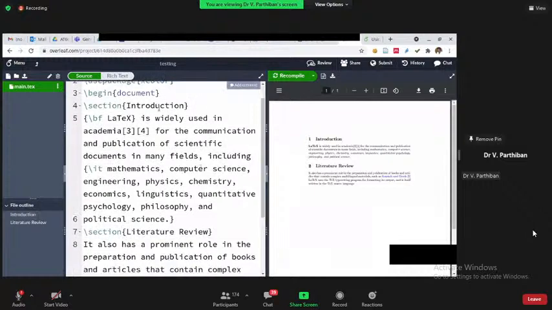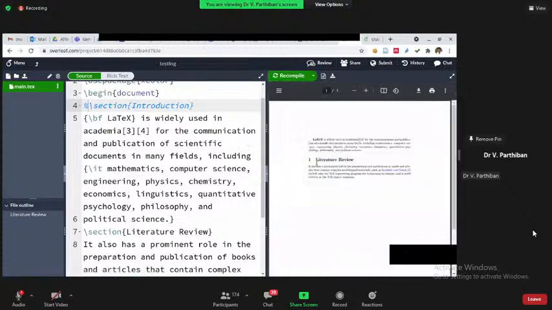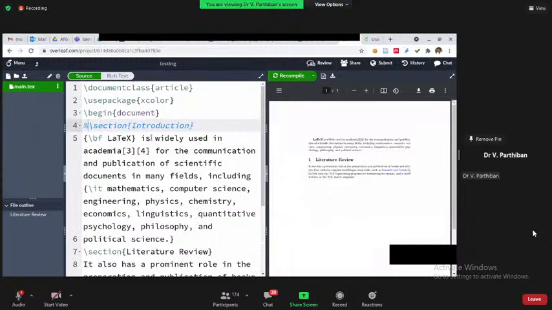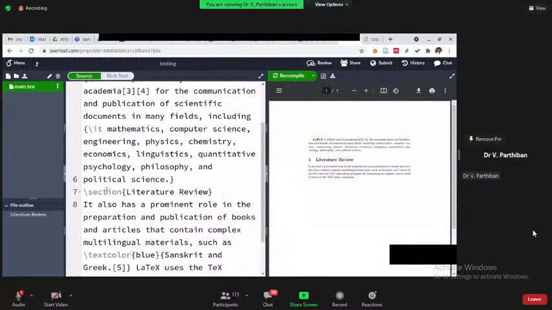Okay, so if I remove this section, to comment here, percentage is the symbol used for commenting some lines. Now this becomes my first section. Literature review becomes my first section. So automatically this will be numbered 1 because I have removed this one.